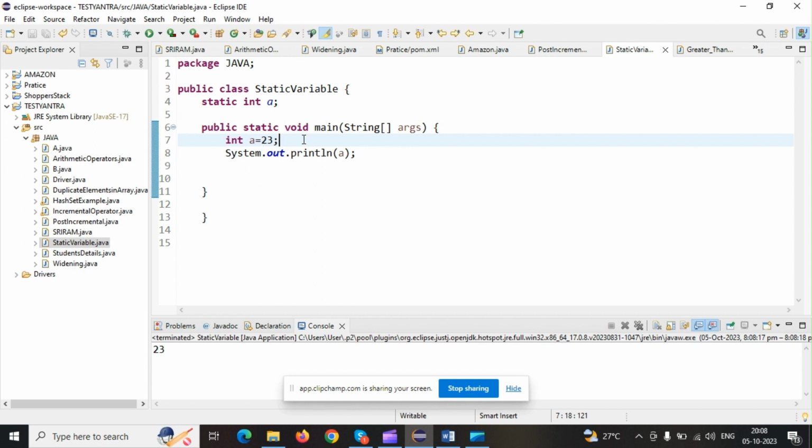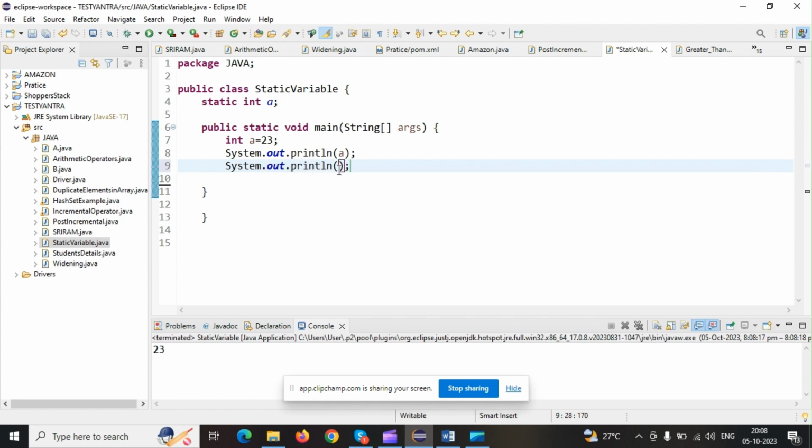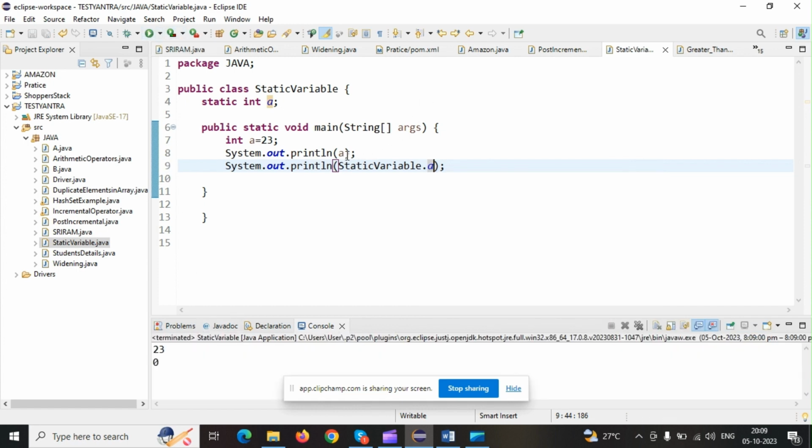If the global variable name and local variable name are the same, but I want to access the global variable, how can I access it even though the names are the same? We have to make use of the class name. System.out.println, and I have to use the class name, which is the static variable class, dot a. Now this value will be 0. So the first output, from the eighth line, is 23 and the ninth line is 0.